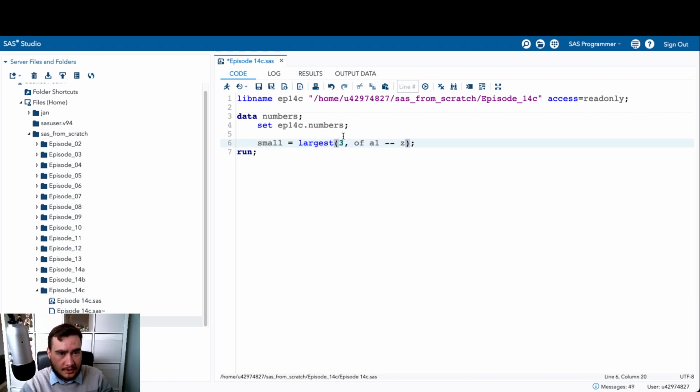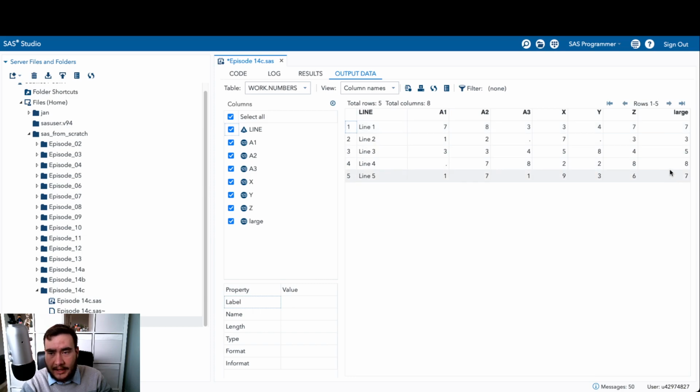And likewise, we can switch this also to largest. So we can say, well, give us the second largest number in each row. And of course, that's the non-missing number. So if you've got missings in here, it's simply not going to take them into account. Second largest number, if we look at line 2, for example, we've got 1, 2, 3, and 7. 3 is indeed the second largest number in that particular line.